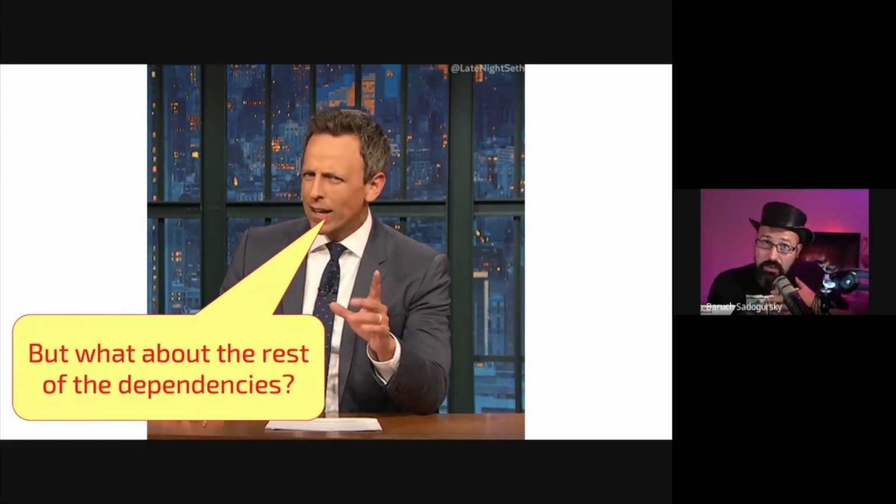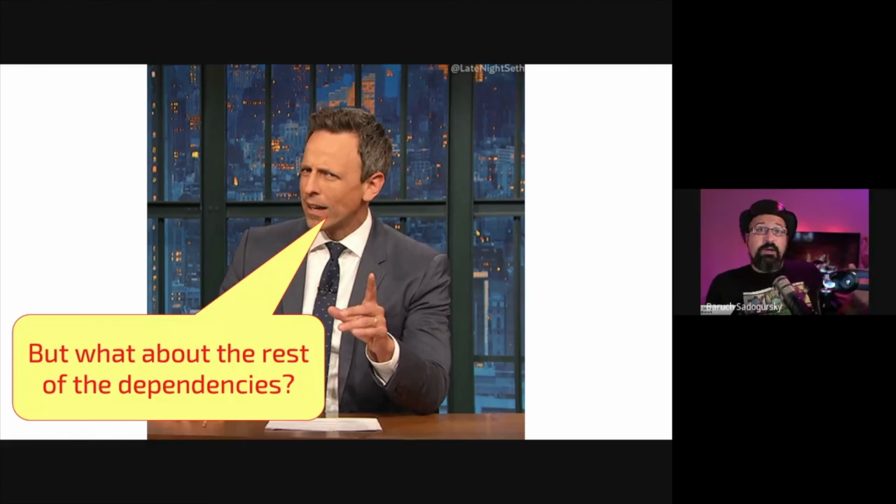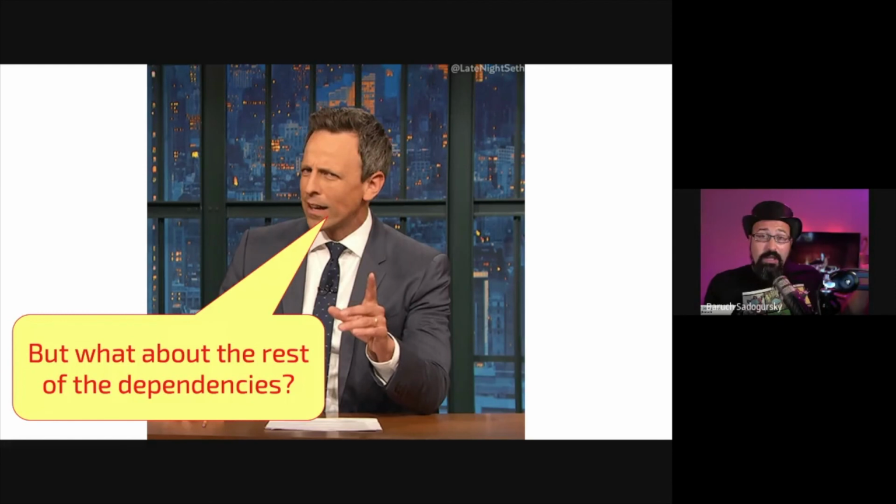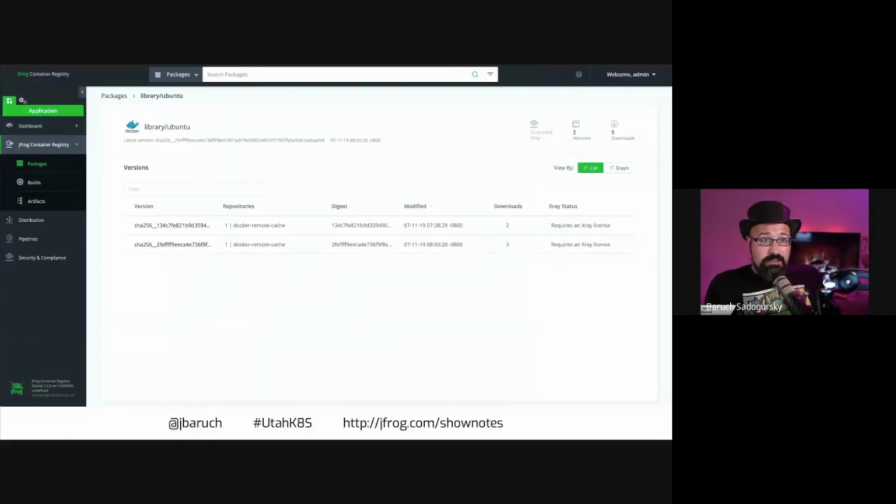So yes, we promoted our own immutable layer. Great. What about our dependencies? Are they immutable as well? And that's a valid question. Remember, even if we rely on Ubuntu 19.04, it can change. So how do we guarantee that our dependencies won't change at any time and it will be the same dependencies?